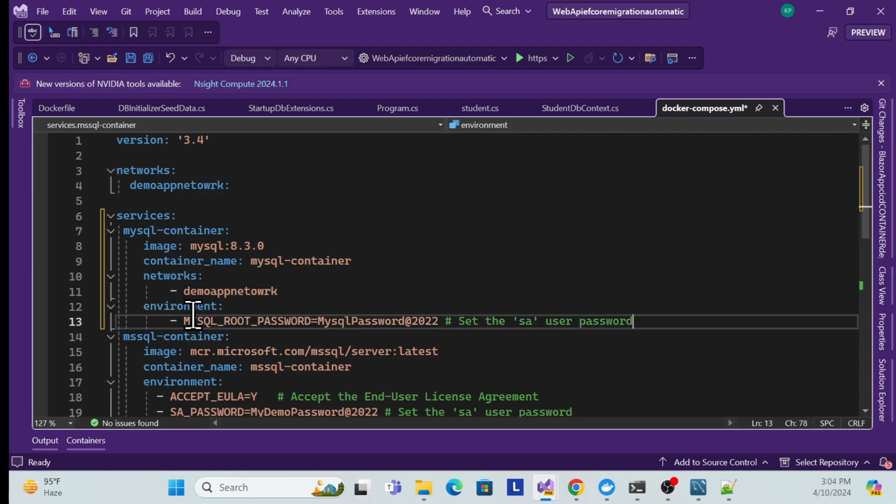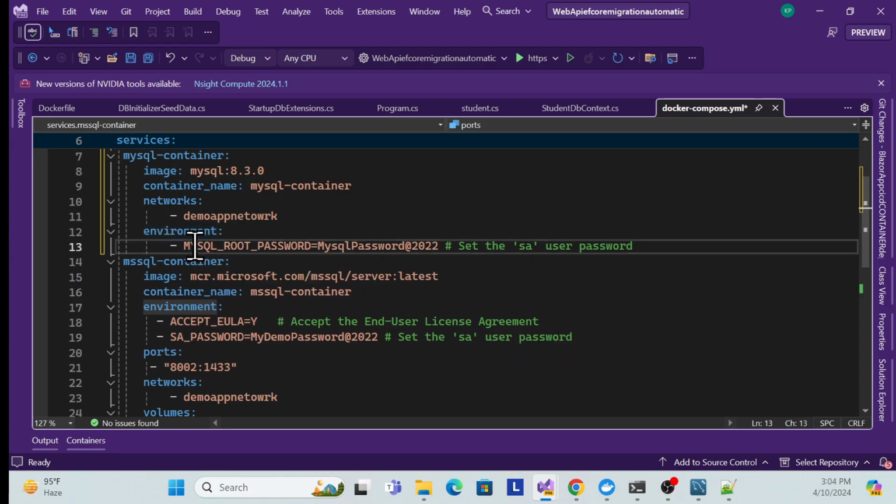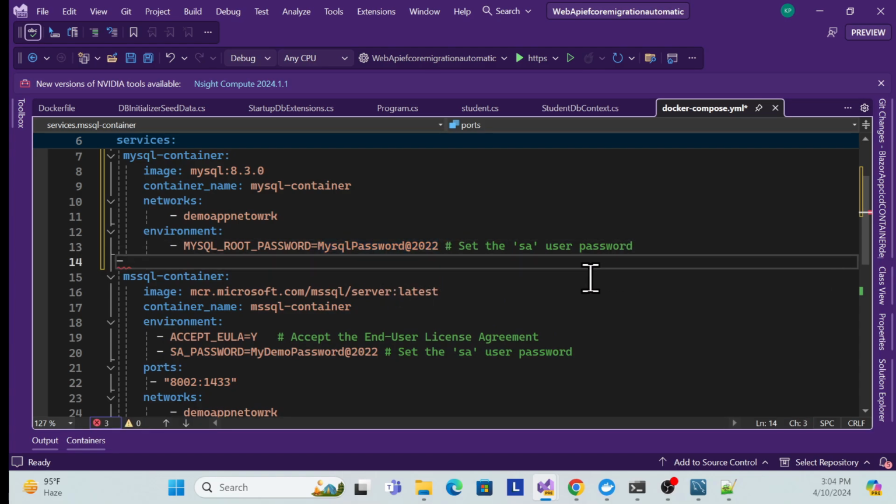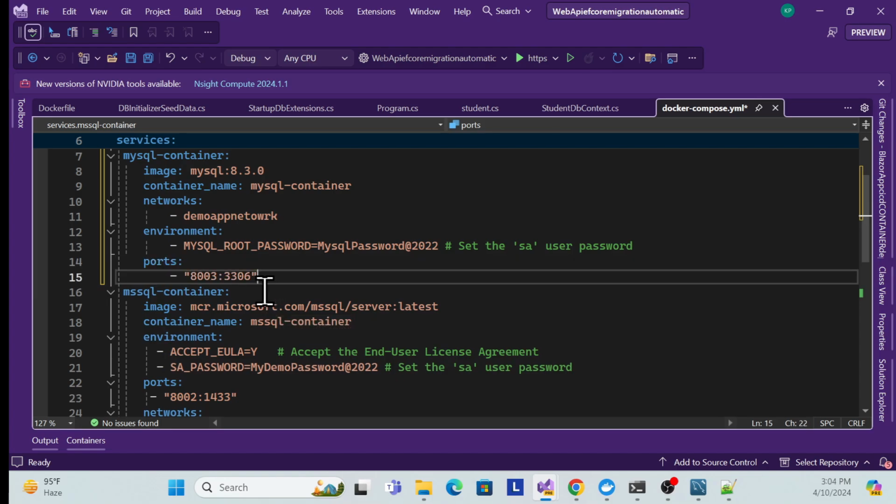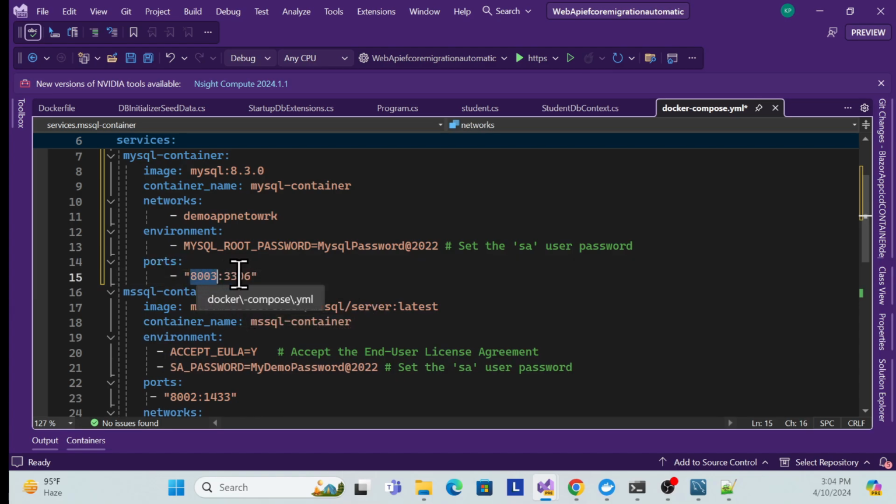Let me add the password. Using that environment, inside it you have to use the MySQL root password, and whatever password you want. I have just added a password. Then I require a port, so let me add the port over here. I just exposed port 8003, but the container port would be 3306.